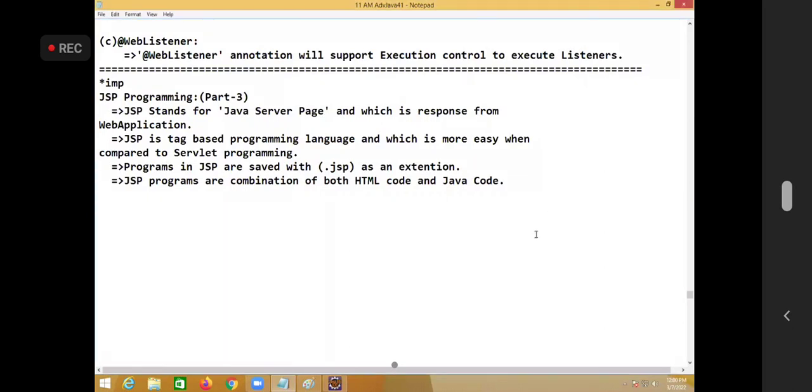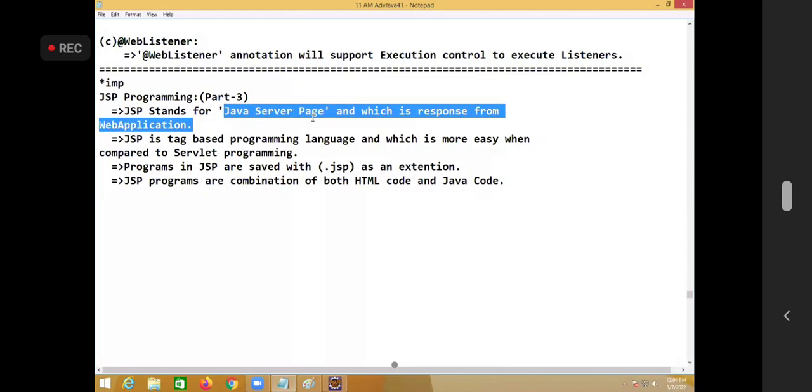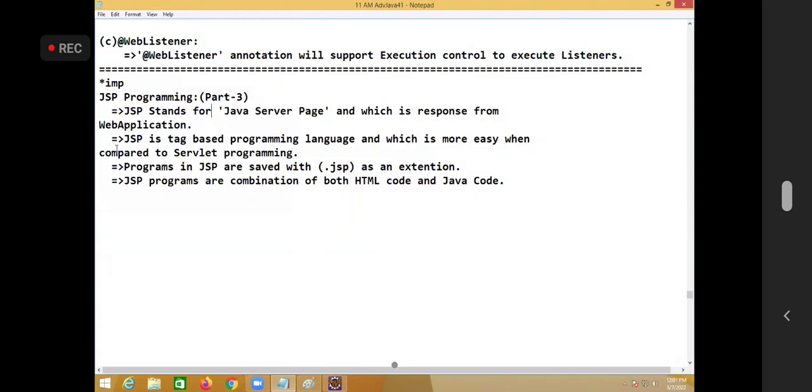Right. 2 minutes. Don't write that paragraph. Look here. JSP stands for Java Server Page. The meaning is that from the server, one page is generated as output. From the server, one page is constructed and generated as a response. So they call it Java Server Page, which is the response from the web application.